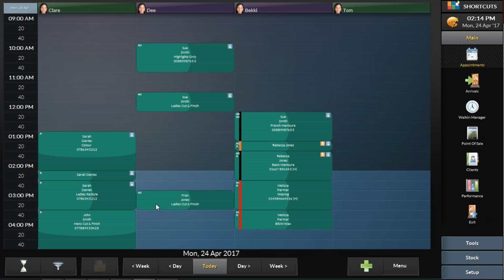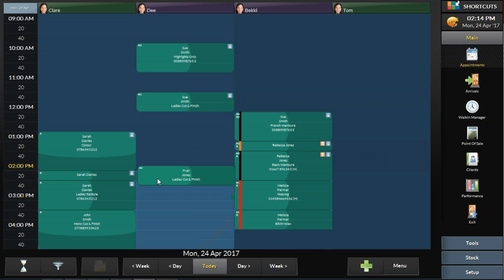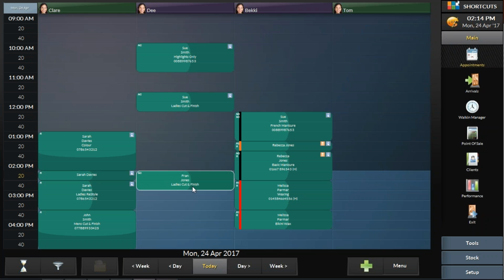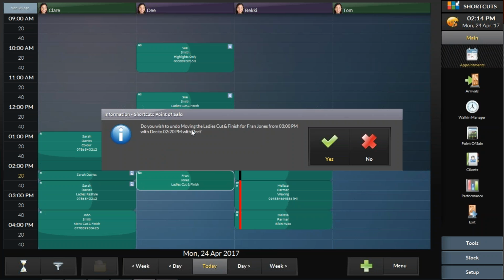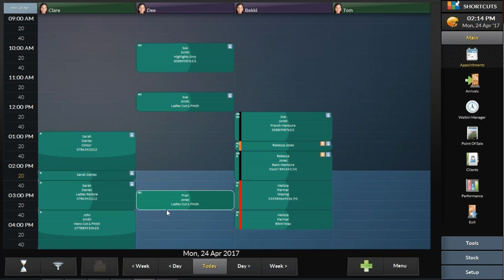With that in mind, just in case you do try this and you make any mistakes, if you do move anything around on the appointment book, in the menu tab on the bottom right hand side, we do have an undo last action button. I wouldn't recommend relying on it, but it's a good little tip to know that that's there. If I just click on undo last action, it will ask me if I'm sure I want to undo. If I say yes, you can see it's moved Fran back down to the original place that I booked her in for.